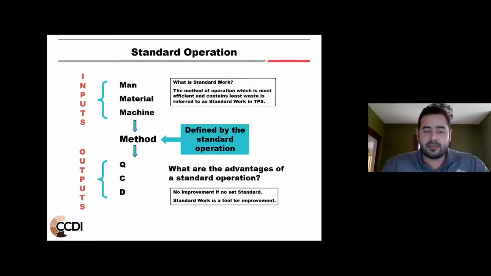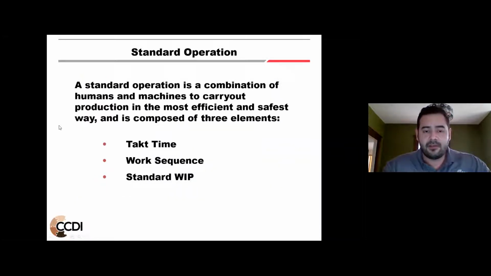And standard work is not only a tool for improvement, but it's also a tool to look at your entire process and dissect it for other forms of waste. So standard operation is a combination of humans and machines to carry out production in the most efficient and safest way, and comprised of 3 elements, which we'll talk about.